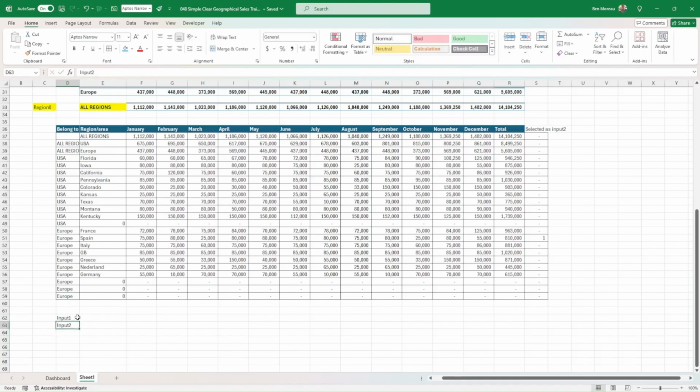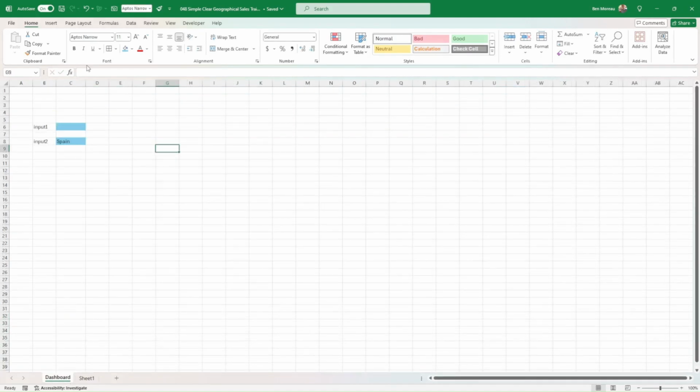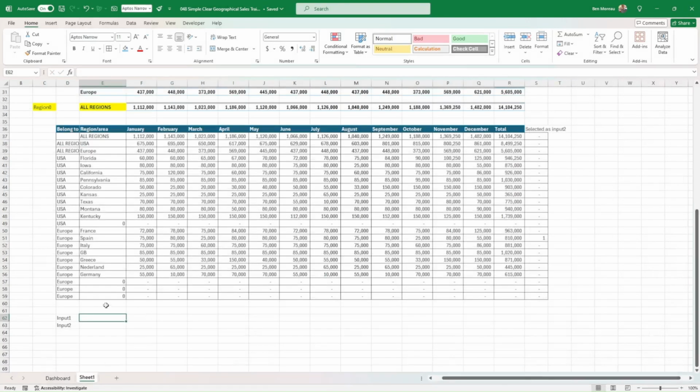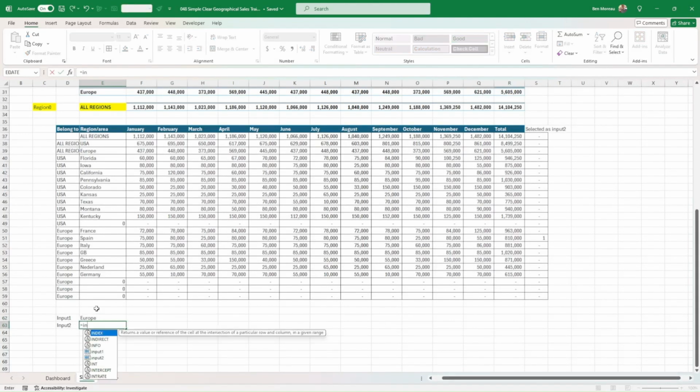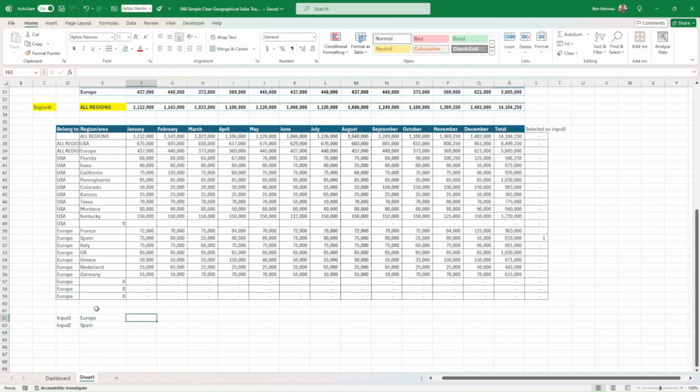So here what I want to do is bring back the data for input 1 and input 2. I know I shouldn't validate the fields yet, but I'm just going to put Europe here as an example. So here I will put input 1, and here I will put input 2. And here I want to bring back the values for input 1 and input 2. So how do we do that?